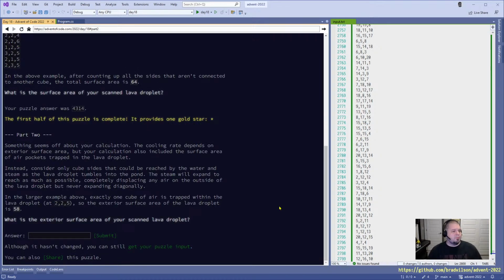Okay, next. Something seems off about your calculation. The cooling rate depends on exterior surface area, but your calculation also included the surface area of air pockets trapped in the lava droplet. Instead, consider only cube sides that could be reached by the water and steam as lava droplets tumble into the ponds. The steam will expand to reach them as much as possible, completely displacing any air on the outside. In the larger example above, exactly 1 cube of air is trapped within the lava droplet. So the exterior surface area of the lava droplet is 58.